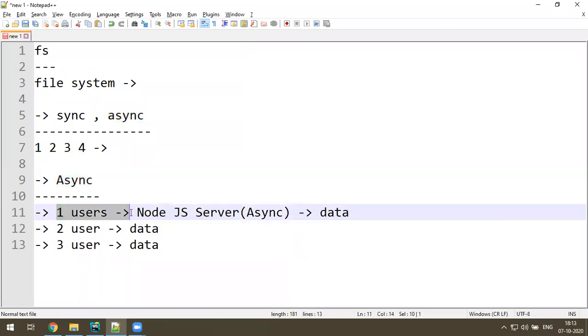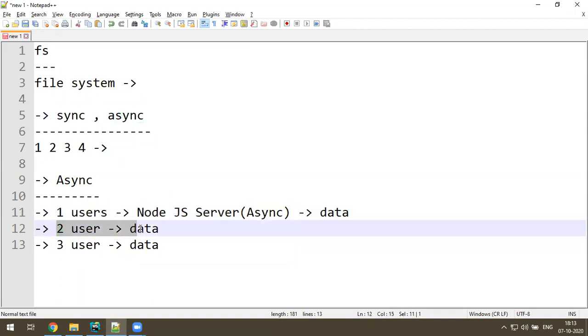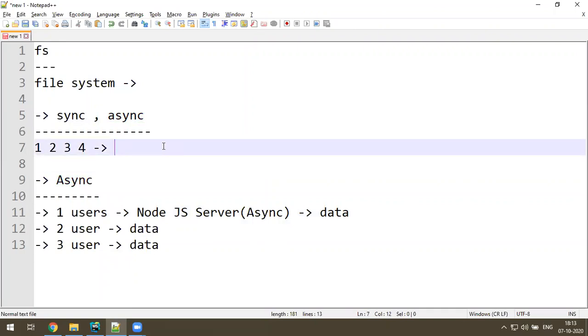If one user requested to fetch data, it will take care of that one. In the meantime, someone else logs in and is also fetching the same data or different data. It will take his request too and handle it simultaneously. Synchronous means the statements are executed one after the other. Asynchronous means all the statements can be executed simultaneously or in parallel.